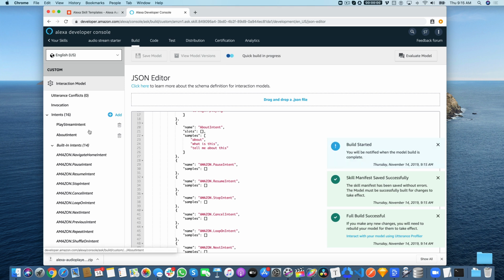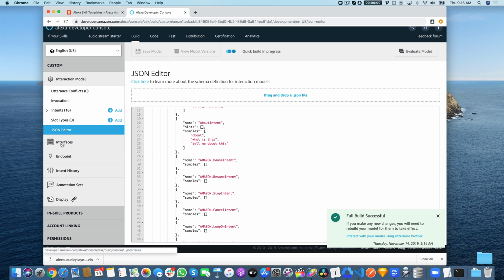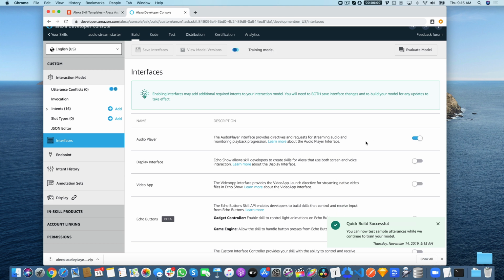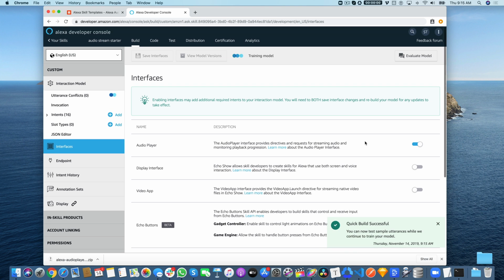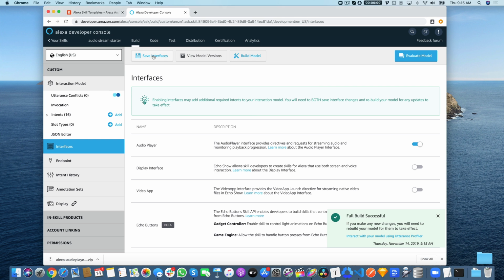But while that's happening, the other thing that we need to do is configure this skill to support the audio interface. And we can do that by going to interfaces here, left-hand side. And then the audio player interface is this one right here, the first one. And we just want to toggle that on, which is pretty simple.